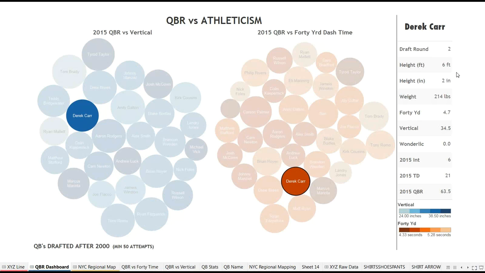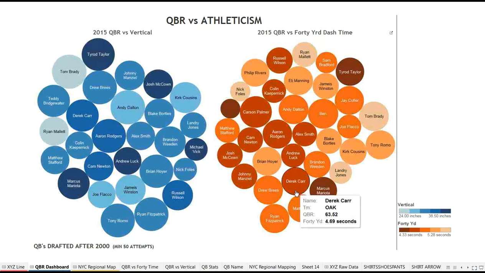And then here on the right, we have some basic stats. He was drafted in the second round. He's this tall. He's 214. He has a 4.7 40-yard dash, which is pretty fast. Obviously, whatever data is available, he didn't submit a Wonderlic score, so nothing shows up. He had a pretty good year. He threw a lot of touchdowns, not too many interceptions. That's a pretty good quarterback rating. So as we can tell, Derek Carr might be one of our good options for this coming year.